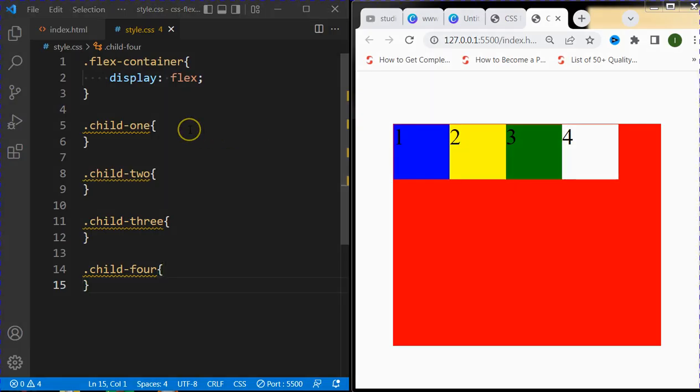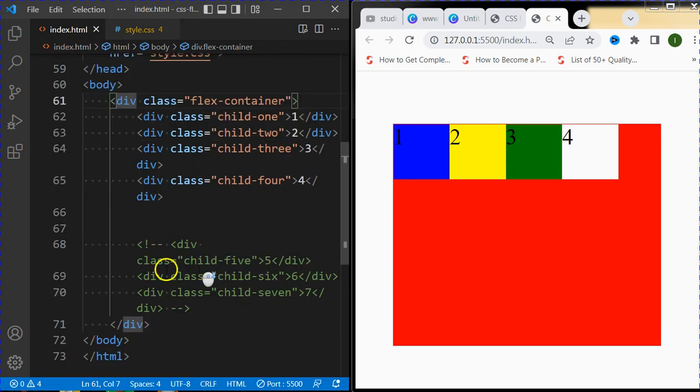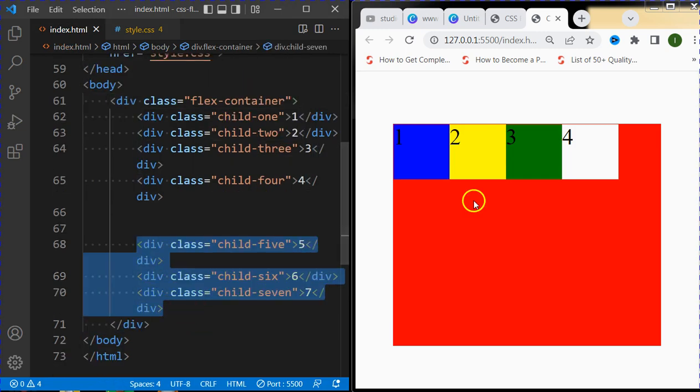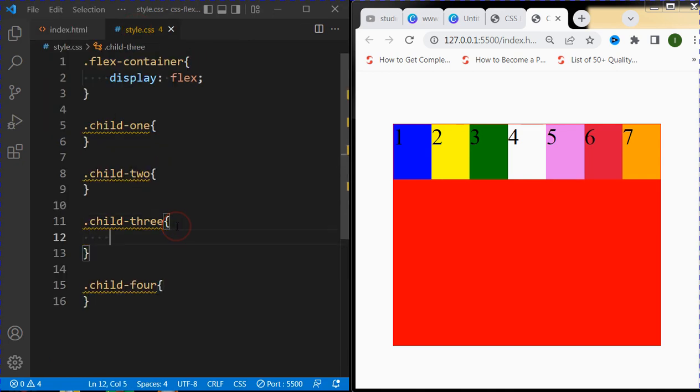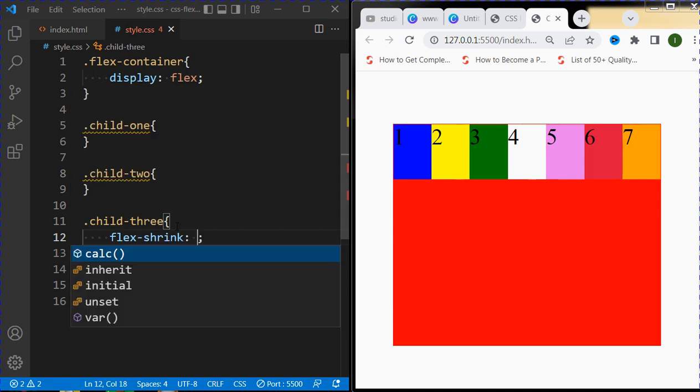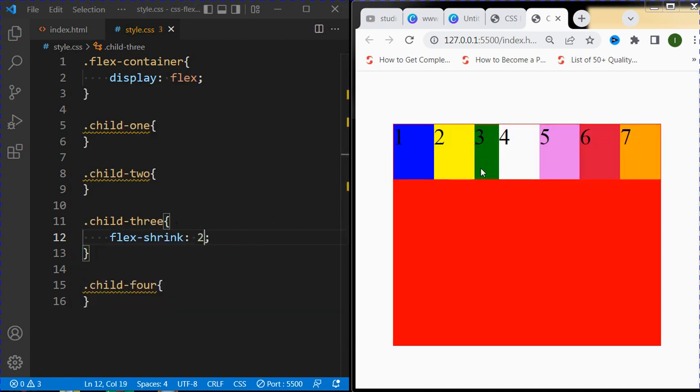Next property is the flex shrink property. The flex shrink property specifies how much a flex item will shrink relative to the rest of the flex items. To demonstrate this property, I will add 3 more flex items. I will define a flex shrink property on child 3 and assign a value 2. This will reduce the width of child 3 to a size twice less than the rest of the items. This is because the default value is 1. If I change the value to 3, you can see it is reduced further.